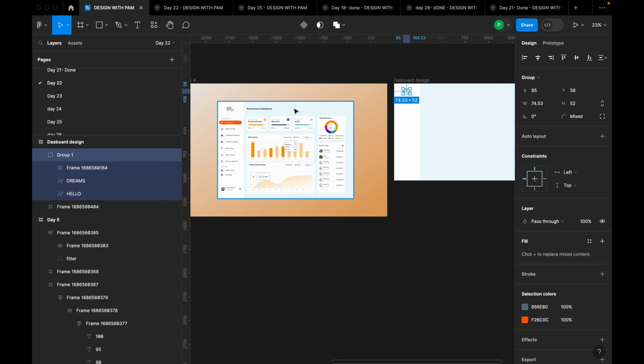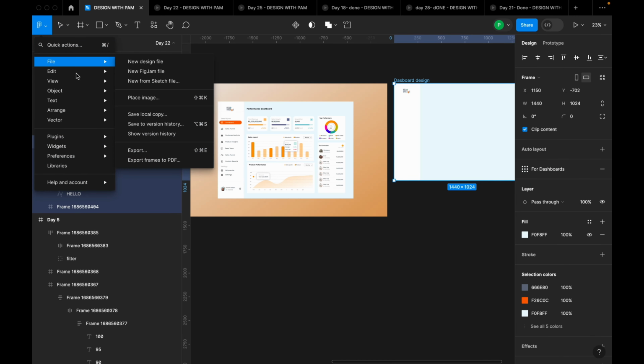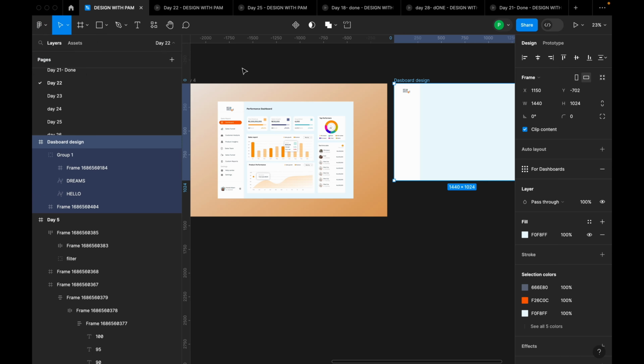Okay, so if you don't know how to get your logo to this platform, just go here, click the drop down, go to file and click place image. It takes you directly to your files, and you can import the image to Figma.